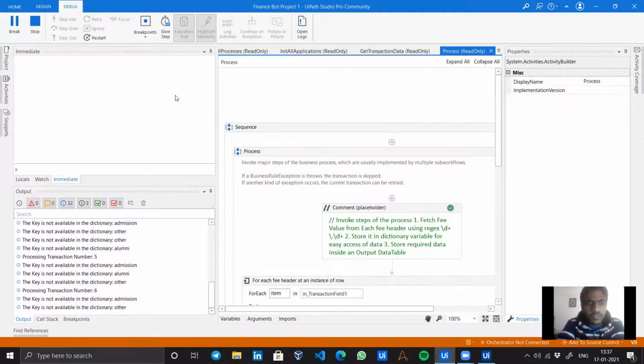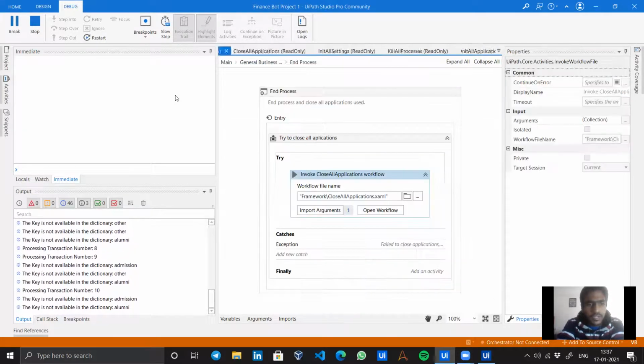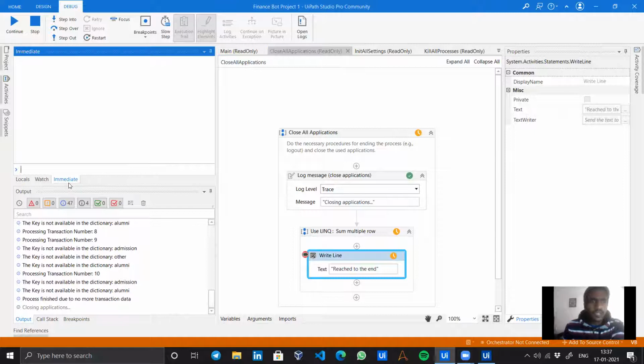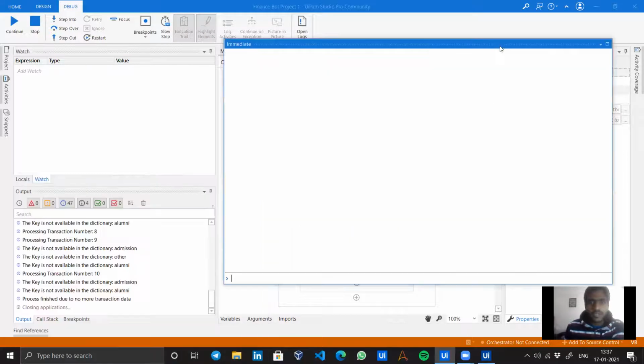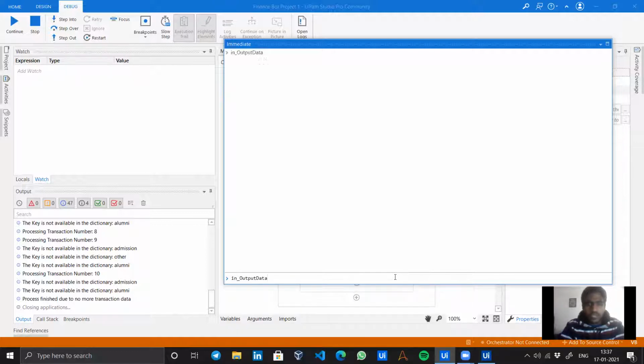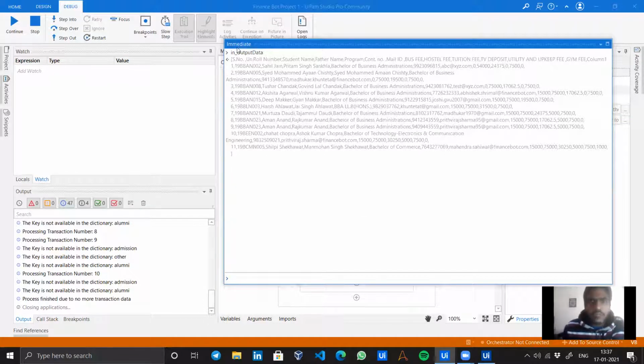You can already see the speed: 5, 6 transactions, 7 transactions, 8, 9, and 10. Okay, now it has reached the end. So we are using the immediate window here. The immediate window is what we can use to access the variables at runtime, like our output variable. If we write io in output data and press enter, this particular variable contains the table that we have created for now. For some reason column 1 is coming over here, so we have to see what the reason for that is.